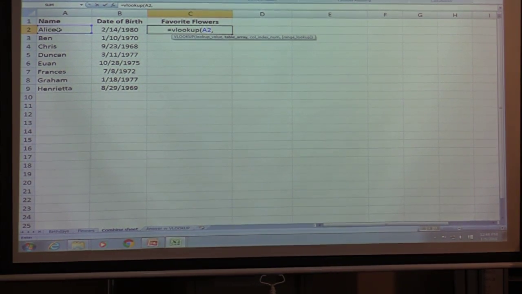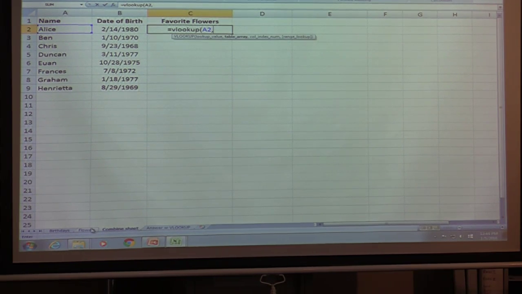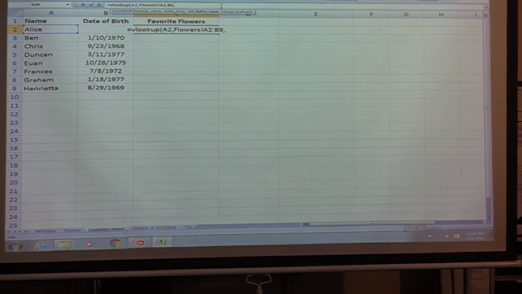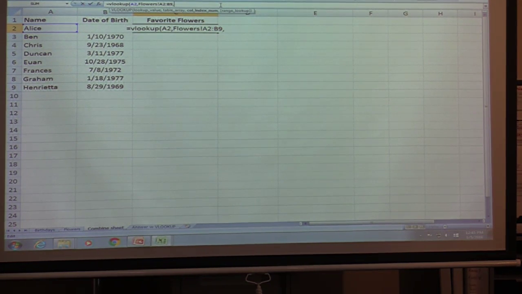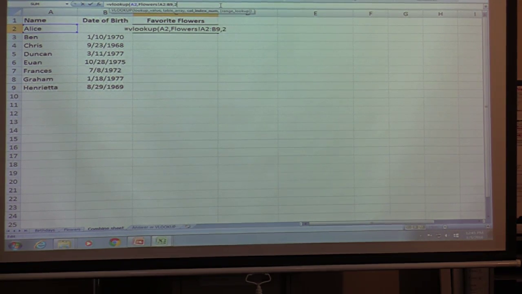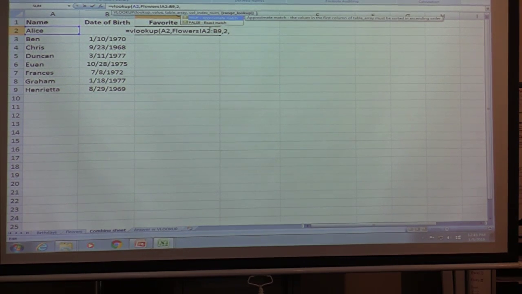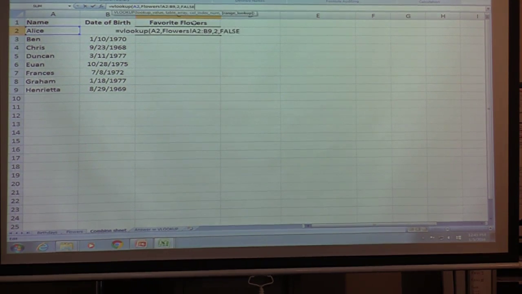Where is my table array, first of all? It's on my Flowers tab. So I'm going to click on my Flowers tab, and I'm going to highlight this whole array. Back to, and I want column 2. And do I want an exact match or an approximate match? Exact. All right, so we need to put in false.